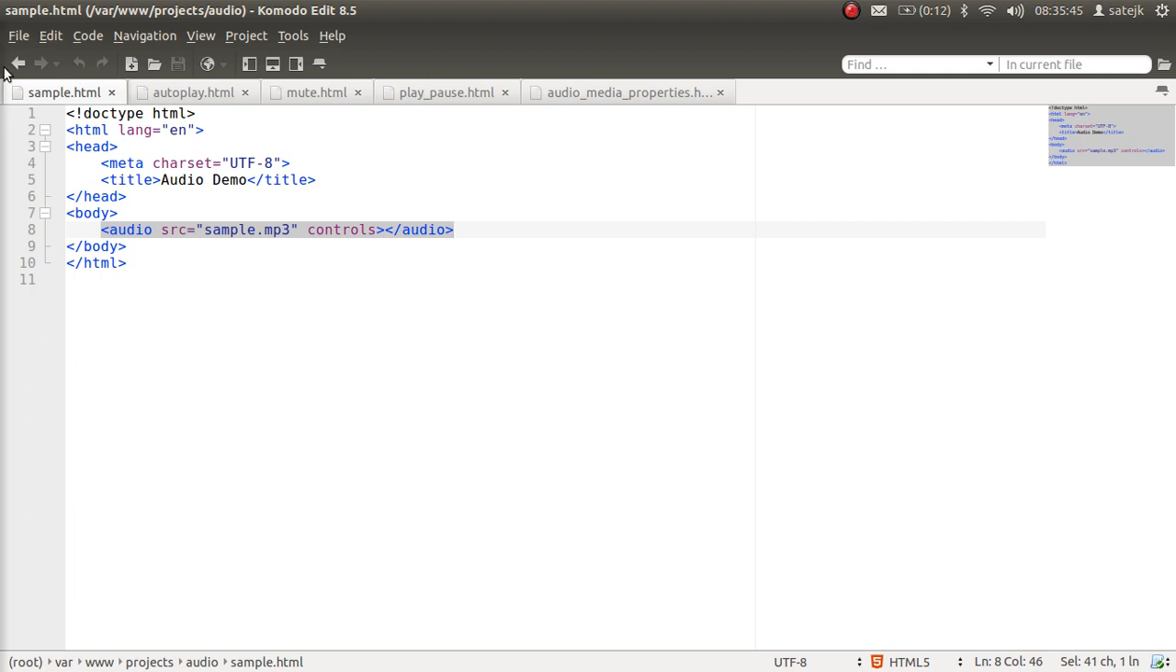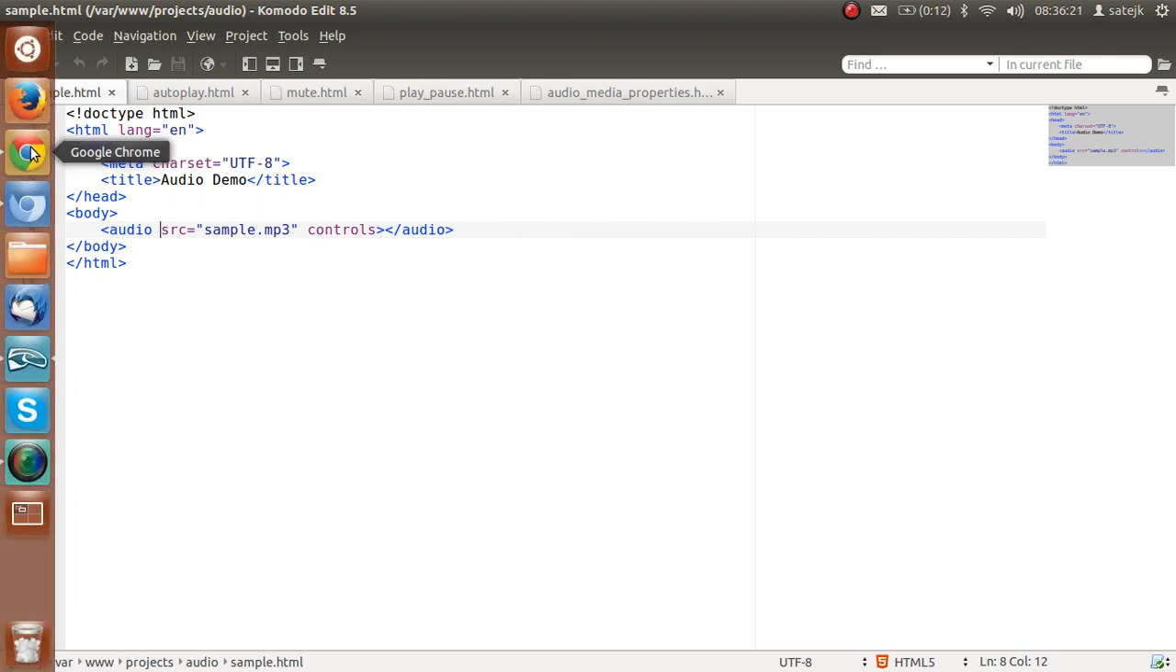Basically, in the simplest form, the audio tag can be represented in this form, that is, it starts with the opening audio tag and it ends with the closing audio tag. It has a source attribute which tells the browser from where to search the audio file. Here I have also provided the controls attribute. What this does is it shows a basic interface to control the playback of the audio in the browser. Let's see this example. I'll be using the Chrome browser for this demo.